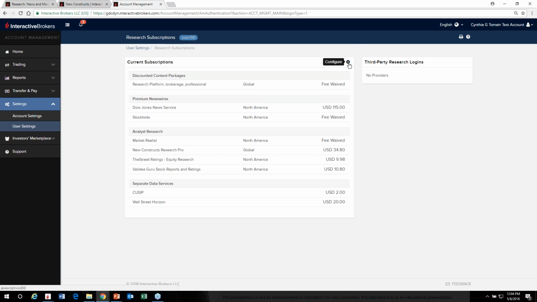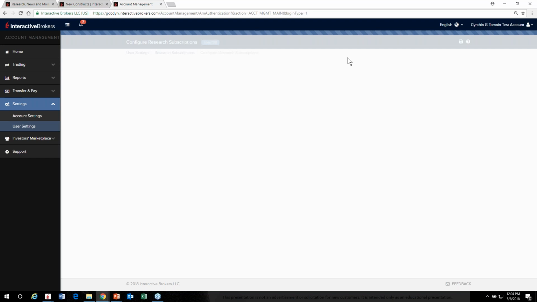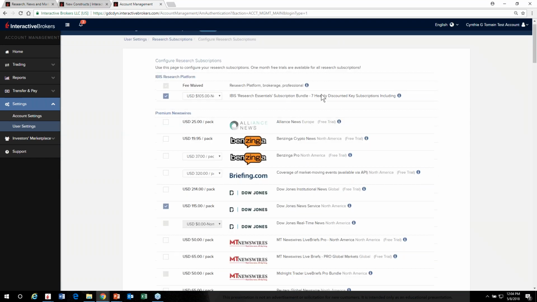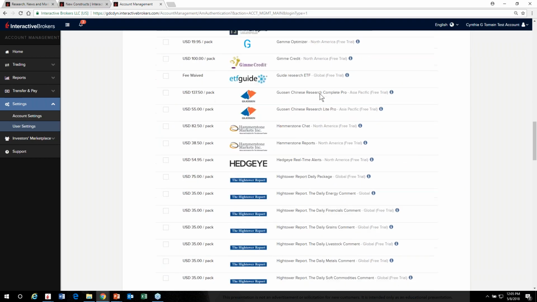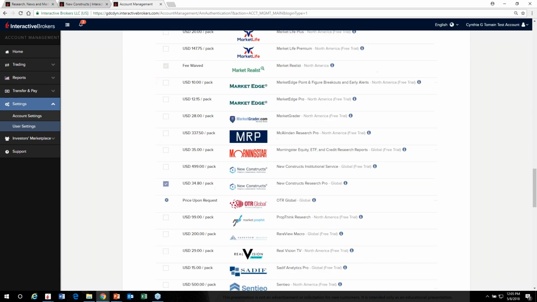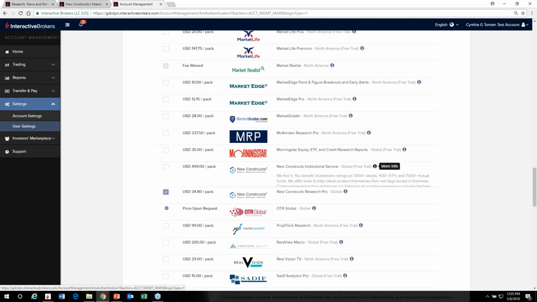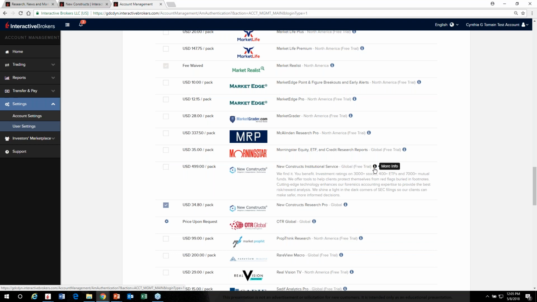But also, if you want to subscribe, you can go directly into that configure gear icon and then simply locate New Constructs. Once again, it is listed alphabetically. So we'll jump down to New Constructs, and notice here is the information. Simply put a check mark in this box to be able to activate either one of these subscriptions. By the way, also notice here that the information icon will provide you with some additional information on the package that's available.